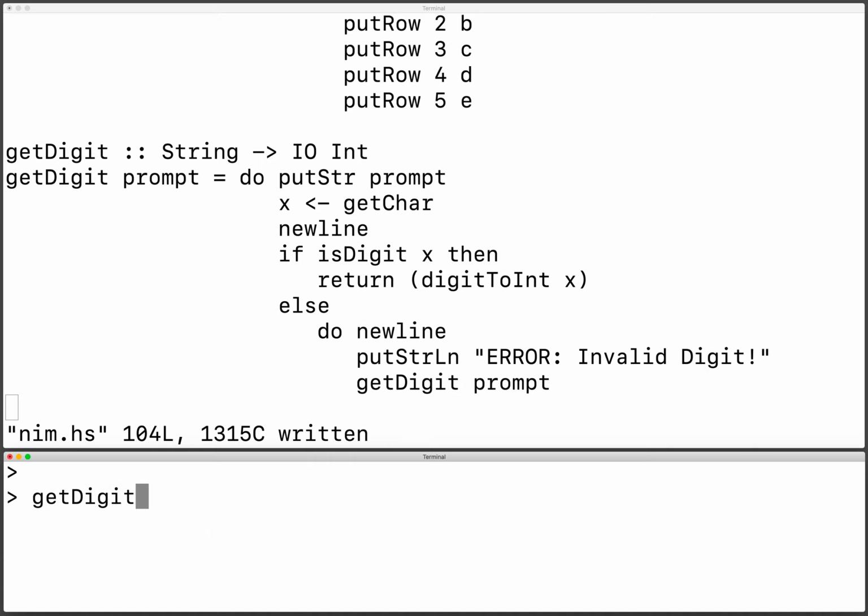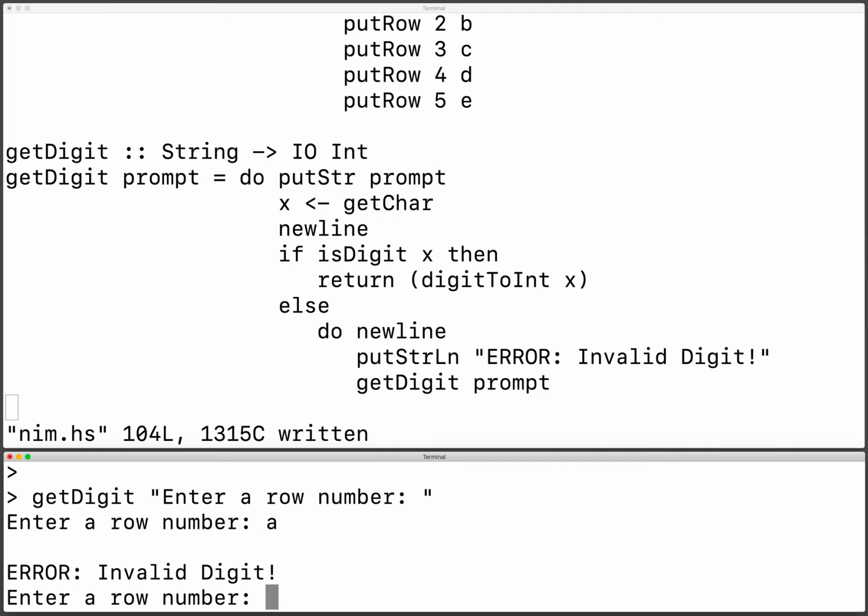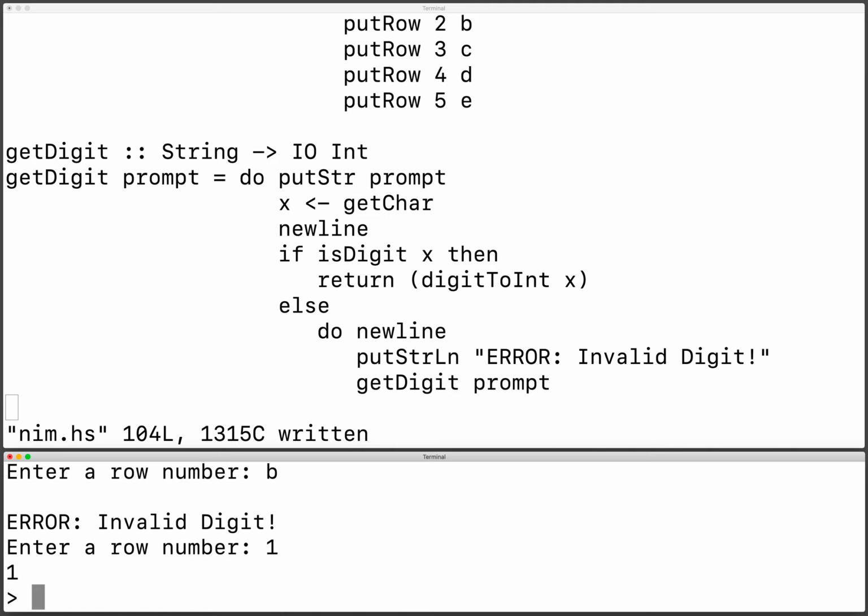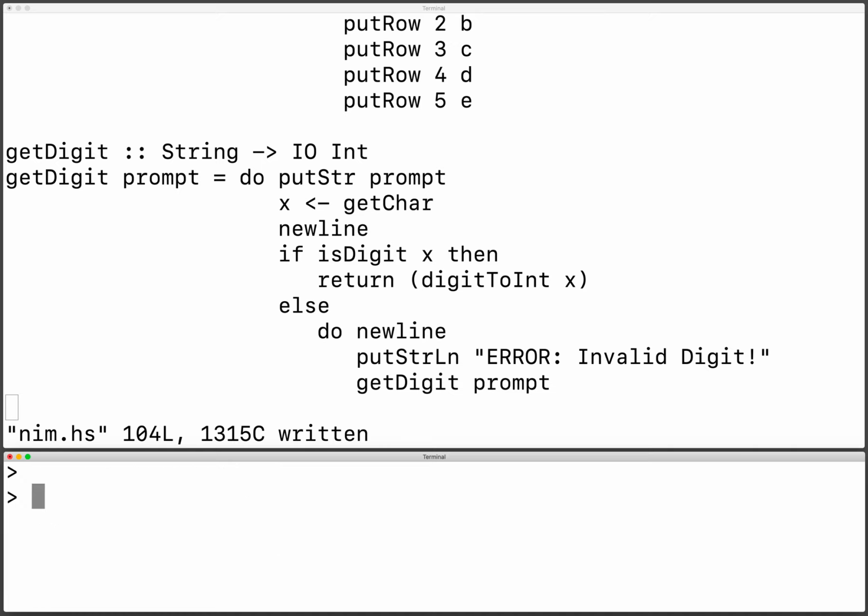Whereas if I say getDigit, "enter a row number," and maybe I type in something wrong this time. Maybe I type the character A, and it would reject that. That's not a valid digit. If I type B or something, that's not a valid digit. And it would only terminate once I actually enter a valid digit. Okay, so that's the getDigit primitive.